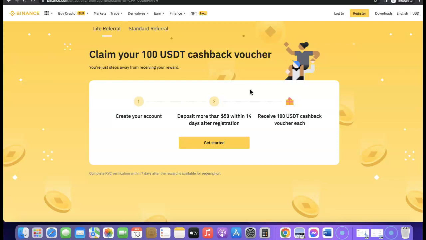So if you can send up to 10 people, that means you're going to be making $100 times 10, which is 1,000 USDT based on your referral link. All right. So this is basically how to go about it.